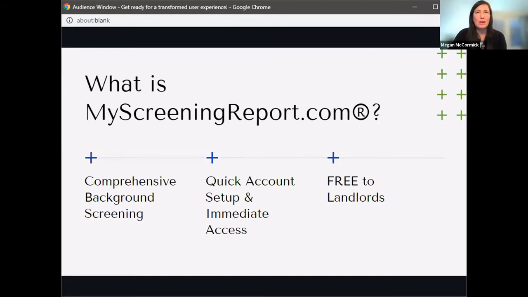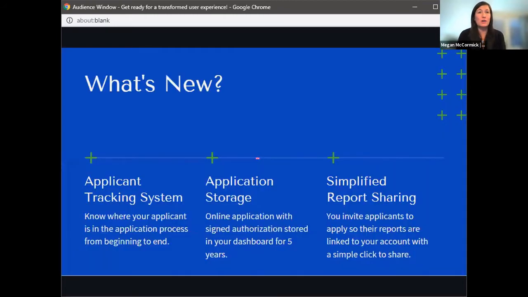A couple of things about our newest update that I did want to share. The new platform now has an applicant tracking system. So when you invite applicants to apply, you can see where they're at from beginning to end of the process. You can see when they've accepted the invitation and have filled out their application. You can see when they've paid for their report and authenticated their identity. And then you can also see when the report's been completed and shared back to you.